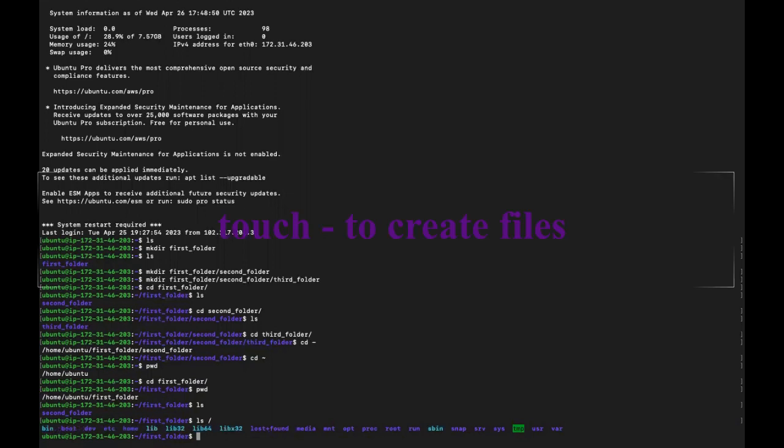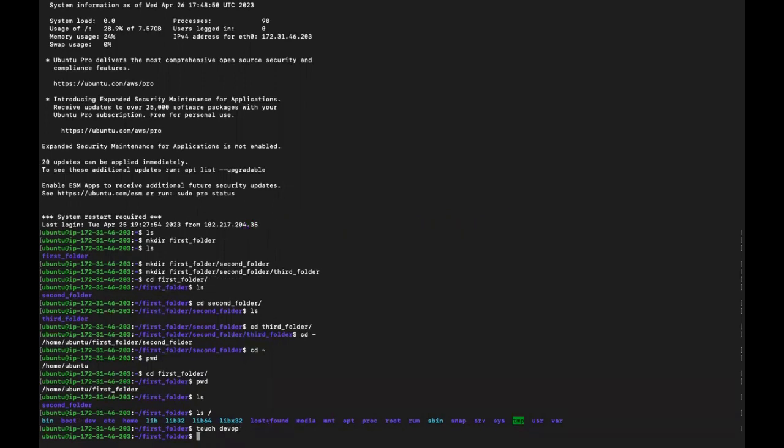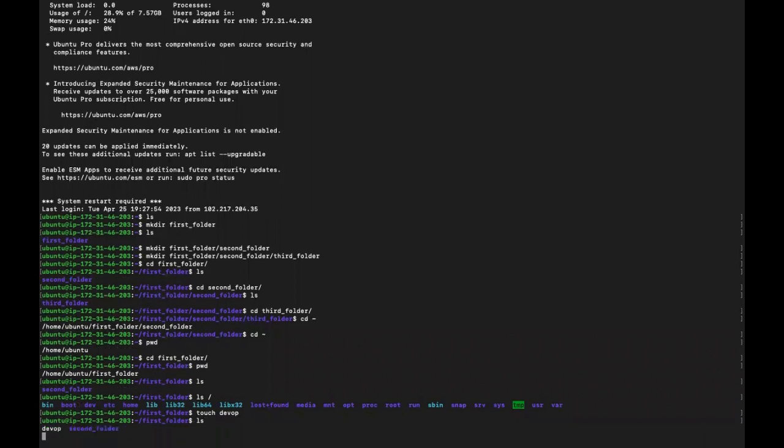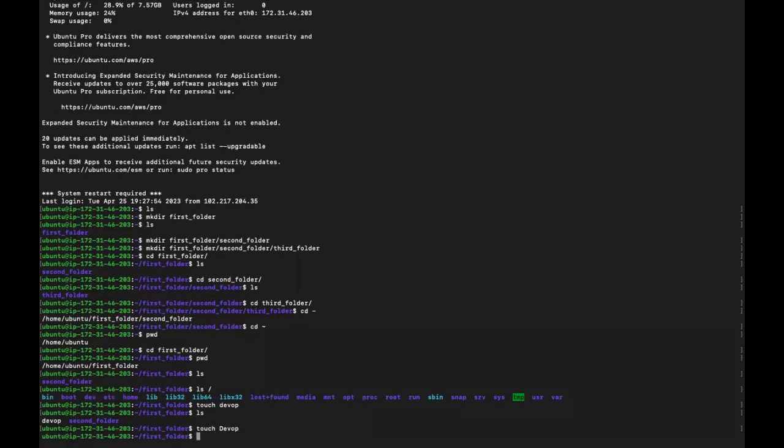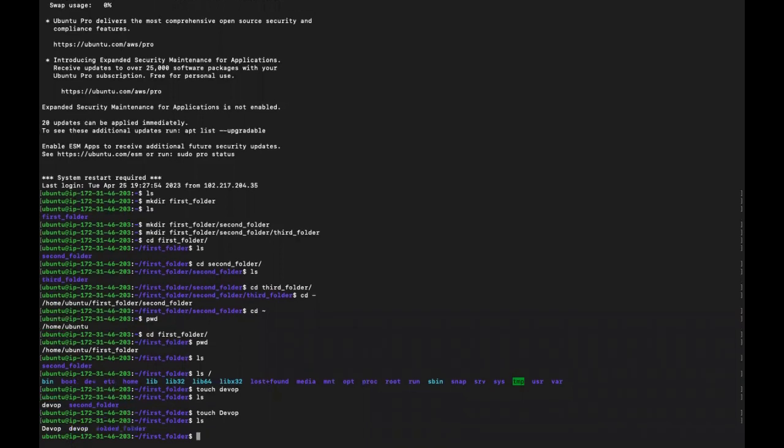We use touch to create new files. So let's say I want to create a new file now, and I want to call it Devops. Yes, so if I ls now, you can see the new Devops file I created. Don't forget that Linux is case sensitive. So if I do touch and I do Devops with a capital letter, it will create a totally new file, right? If I ls, you'll see 2 different files.